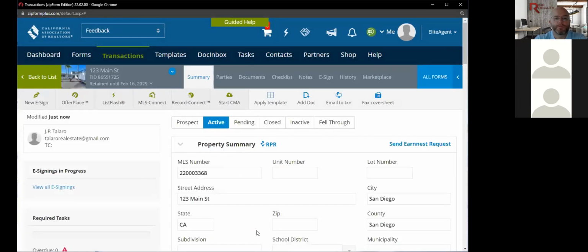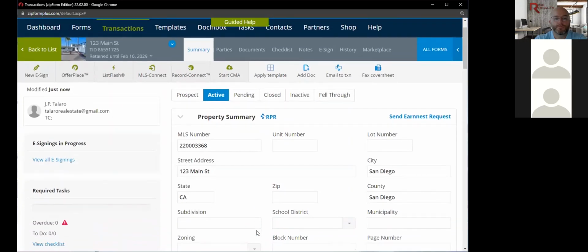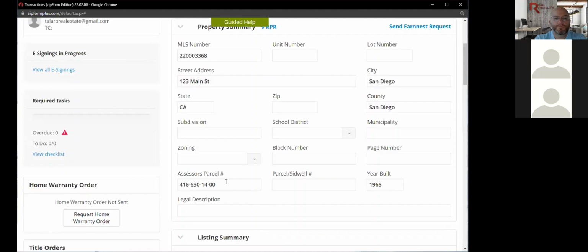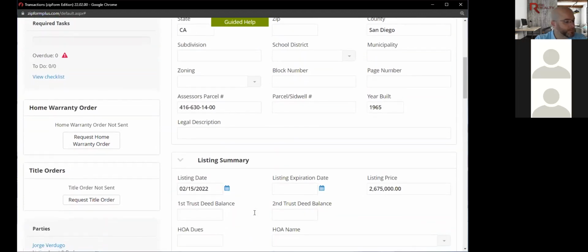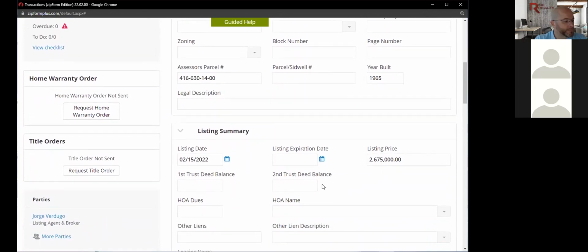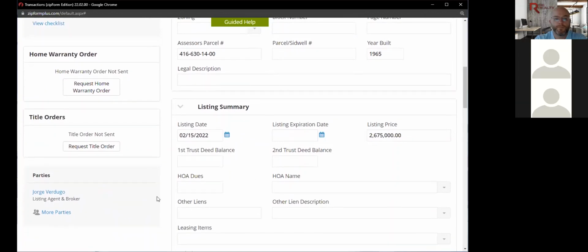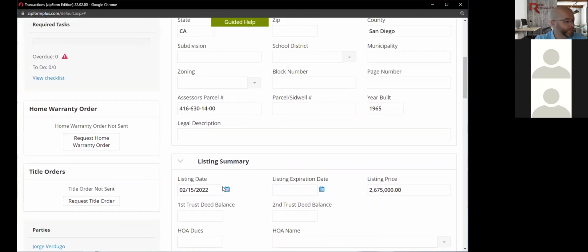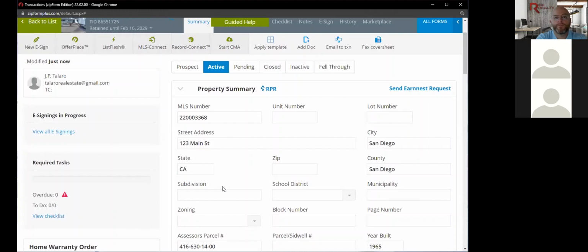So now the information from the MLS automatically came in. So you can see if you scroll down a little bit more, you have the assessor's parcel number, the year built information that is in the MLS that pulled up, listing price. Okay. On the left, you have the parties. Because this is somebody's listing, it automatically pulled up the listing agent and the information. So you have that in here.